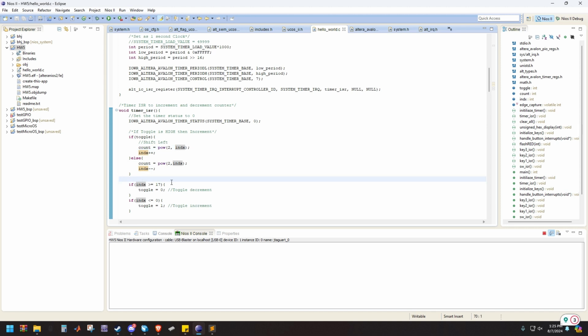And then similar to the last one, it's going to check if the index has reached 17 or 18. Technically, we're doing 18 bits here, but it only goes up to 17 because 0 is included as a bit. Therefore, it's 0 through 17. Like the last one, we're going to change the toggle. Once the toggle gets changed, it's going to go back and do the timer interrupt.